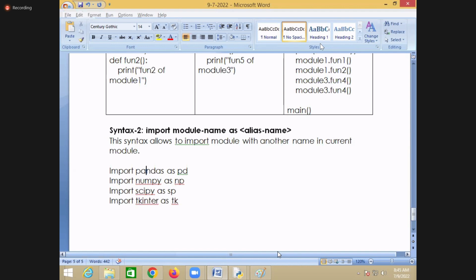It means I access pandas in my program by using the name PD. I access numpy by using NP. I access scipy by using SP. I access tkinter by using TK. Getting it or not? Now, these are alias names. Alias means alternative names.